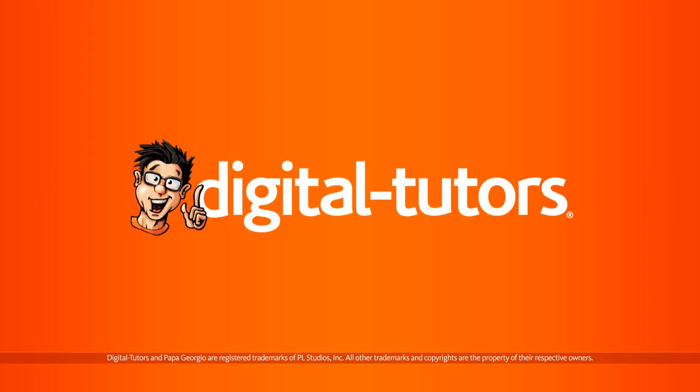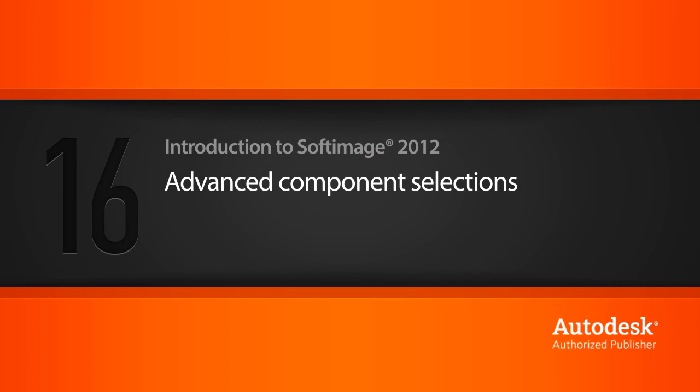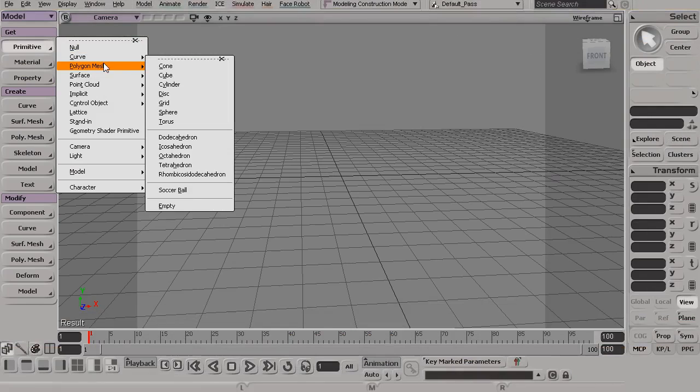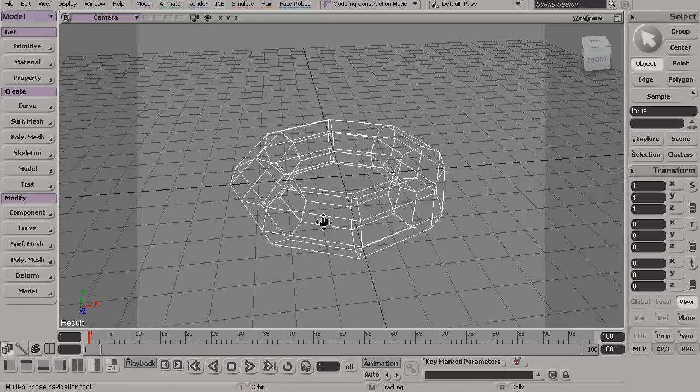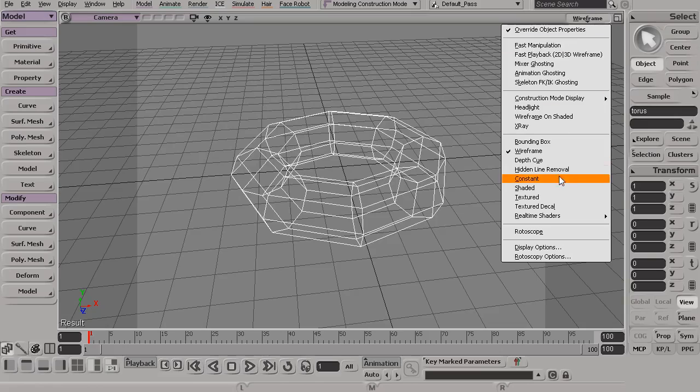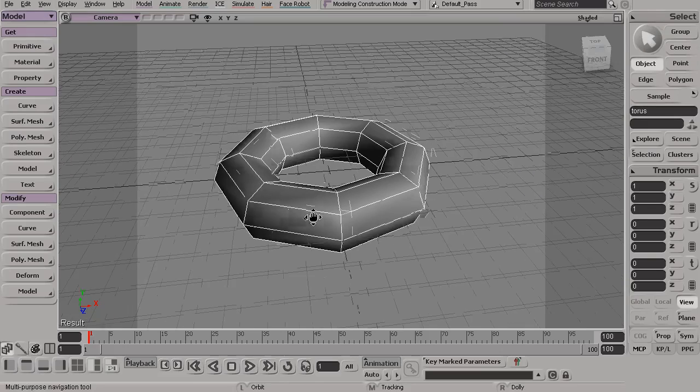In this lesson, we'll talk about some advanced component selection methods within Softimage. Just like we did in our previous lesson, I'm going to start with a very simple polygon torus. So we'll go to Get Primitive, Polygon Mesh, Torus. I'll leave that at the default settings, and just to make this a little easier to see, we'll switch this to a shaded mode.